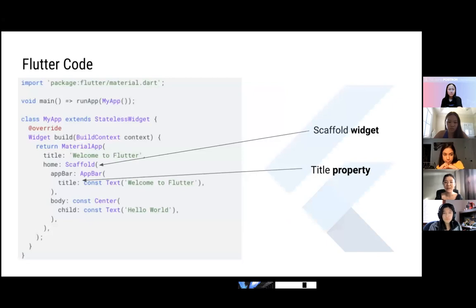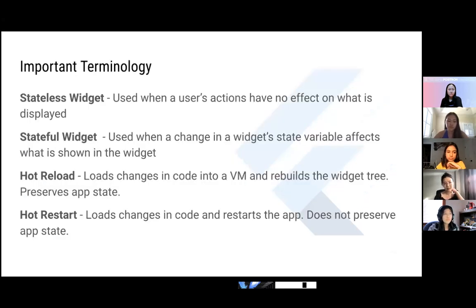Right, and based on what we just talked about for widget and property, here's an example of the Flutter code. So we see, for example, scaffold, app bar, text. These are all widgets. And for properties, we see them denoted with lowercase and a colon. So home, app bar, title, those are all properties.